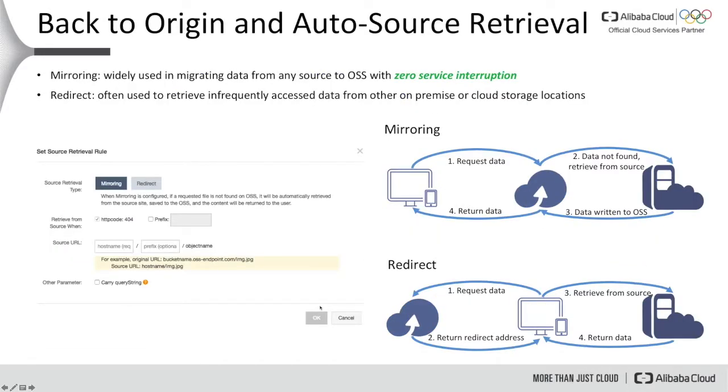It also provides mirroring features and redirects, which let you easily redirect or mirror certain files which are at different data sources.